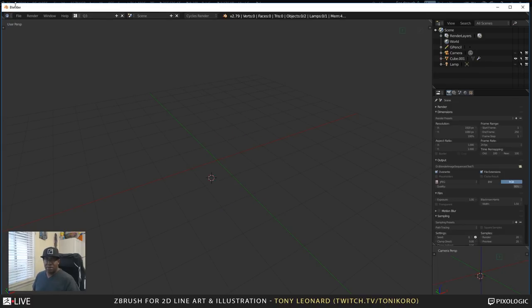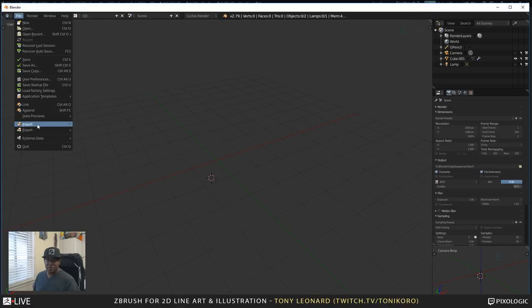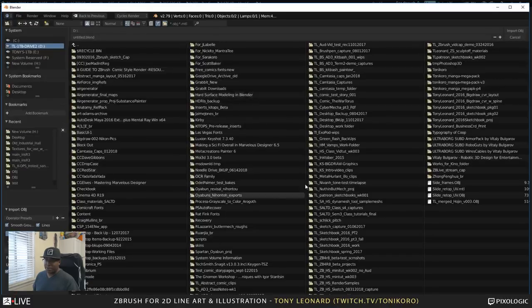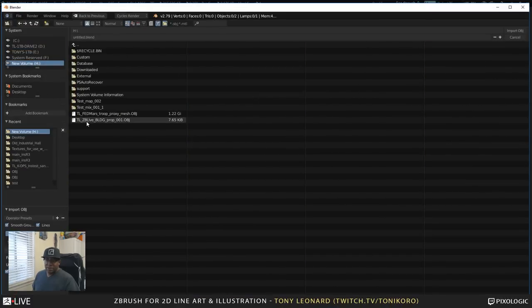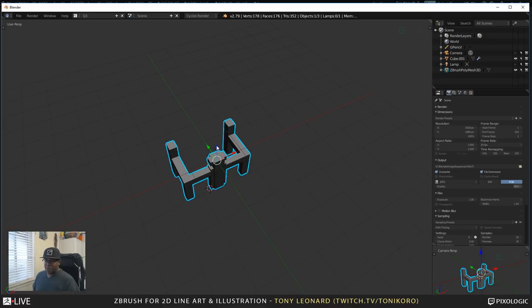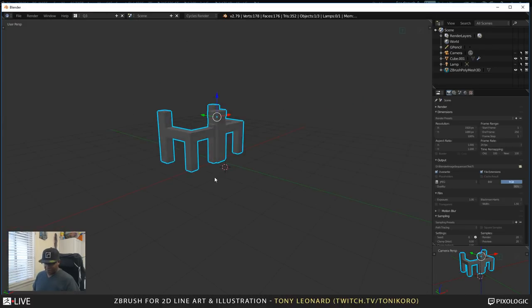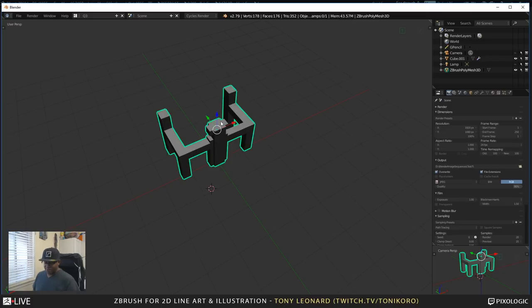Delete that, and import this, Wavefront, save file, not sure why, but it didn't want to, there we go.